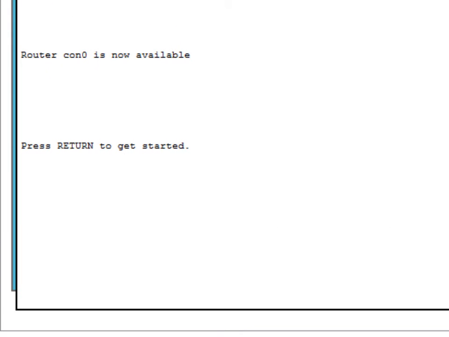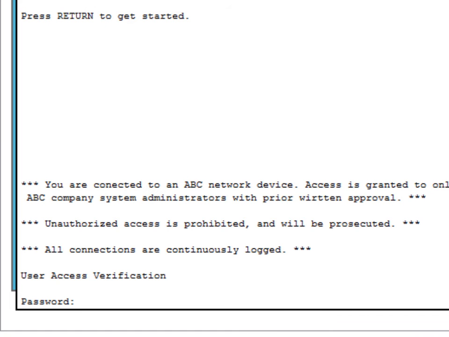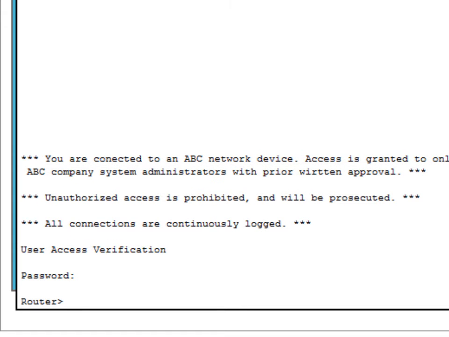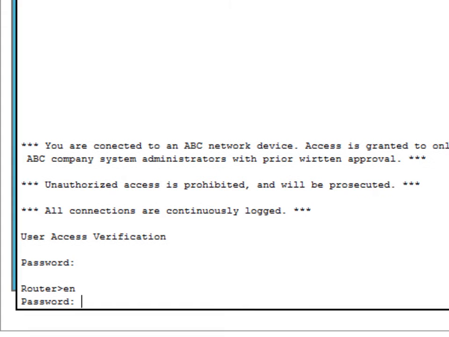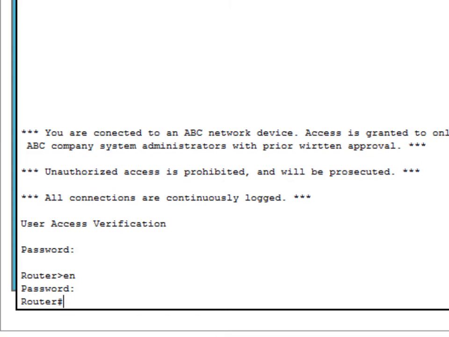To set up a VTY line, one has to simply escalate the privileges. As you can see, once again my router has booted me off, and now I need to log back in. So I'm going to type in Cisco for my password because I'm logging in via the console cable, and I'm back at user privilege mode, and I need to type in enable to change my privileges, and once again it's going to ask me for a password. This was the enable secret password that I set up in the previous slide.